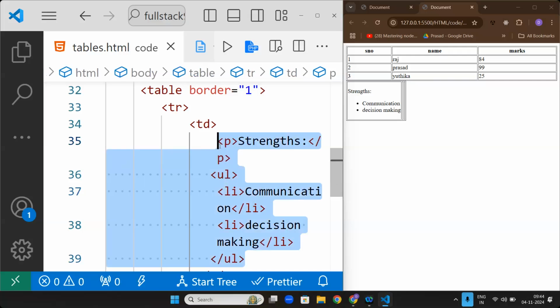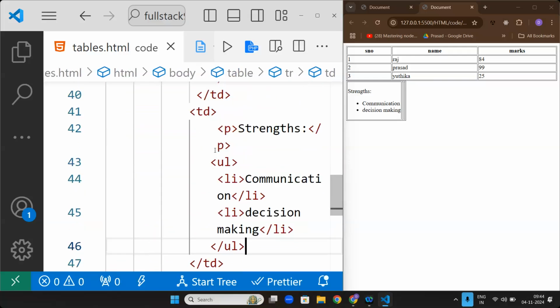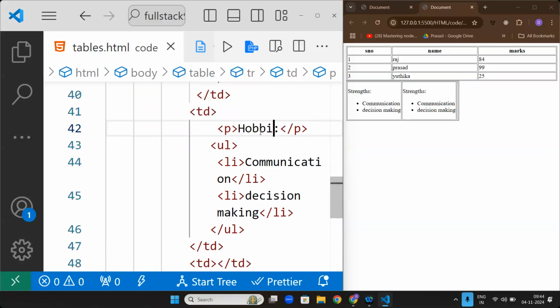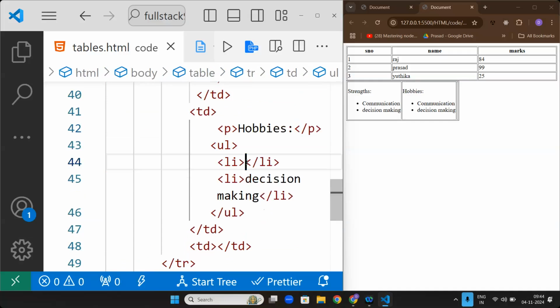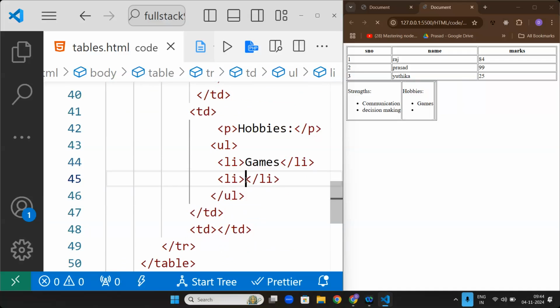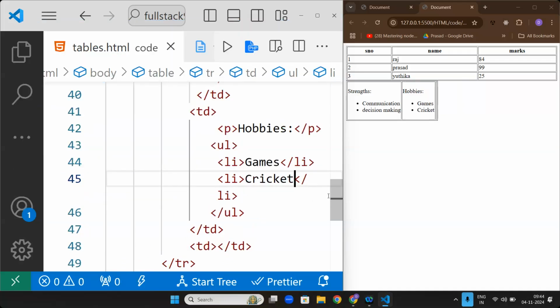I will use it this time. Control C, Control V. This time I will say hobbies. I will say here games or cricket, whatever it is. So go here.